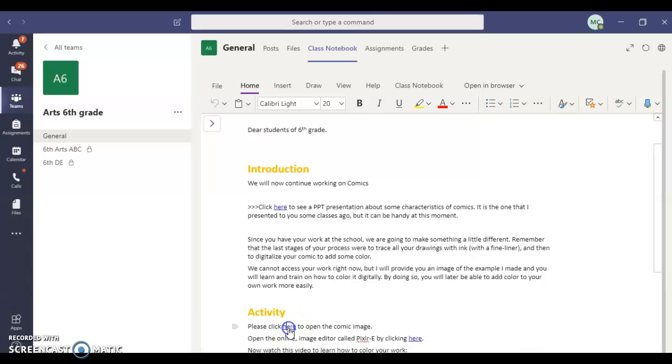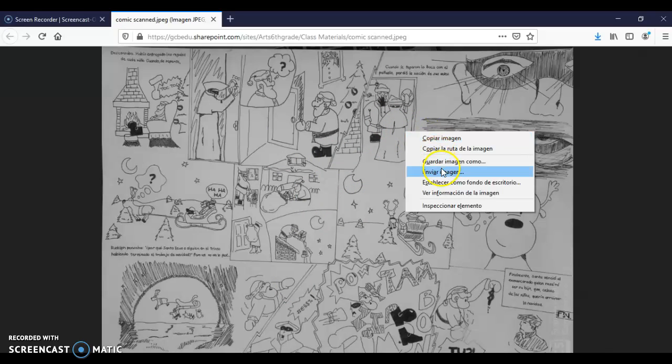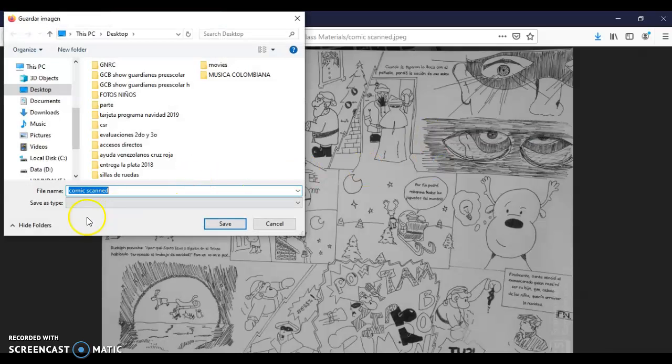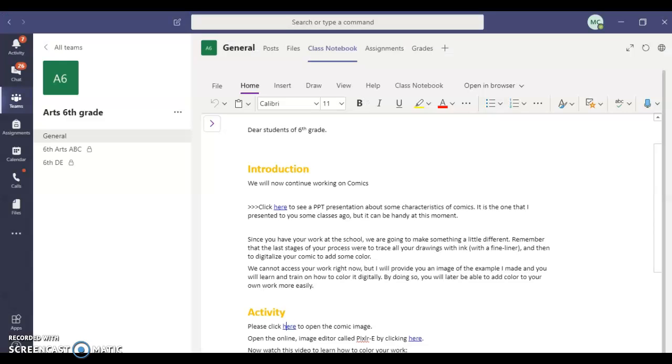So you have to click here, it takes you to this image, and what you have to do is right click, put "guardar imagen como" (save image as). I will keep that same title. If you want to change it, you can do it, and you can save it in the place where you want. I'm going to save it on my desktop. I put save. And then I go back to my themes.